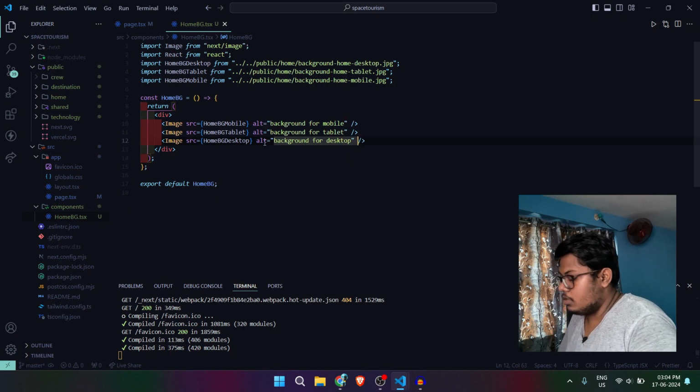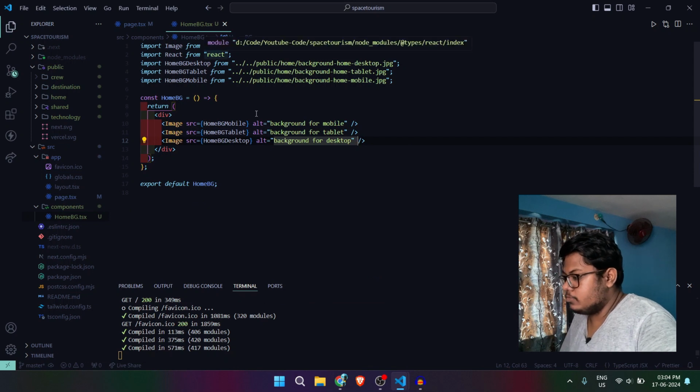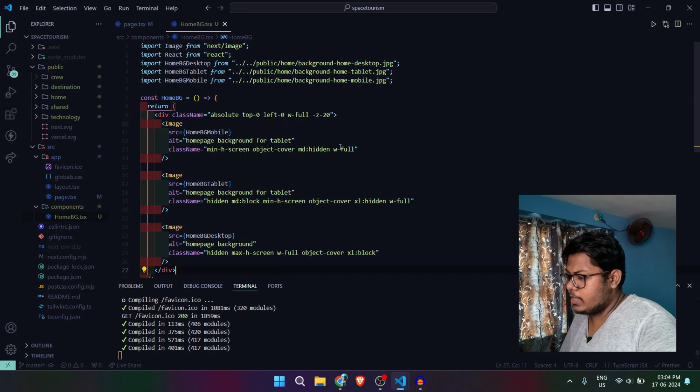Alright, now these images will have some class names, so let me quickly add those class names here and show it to you. Alright, as you can see I have added those class names here, and this main div will have a class name of absolute, top will be 0, left will be 0, the width will be full, and the z-index will be 20.